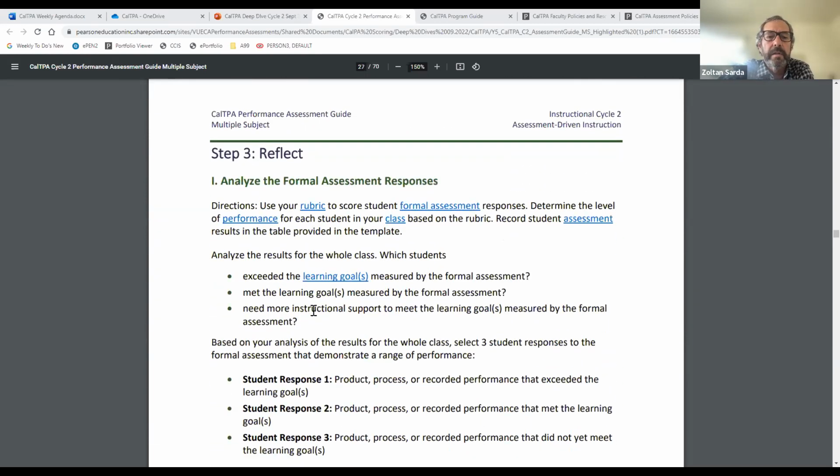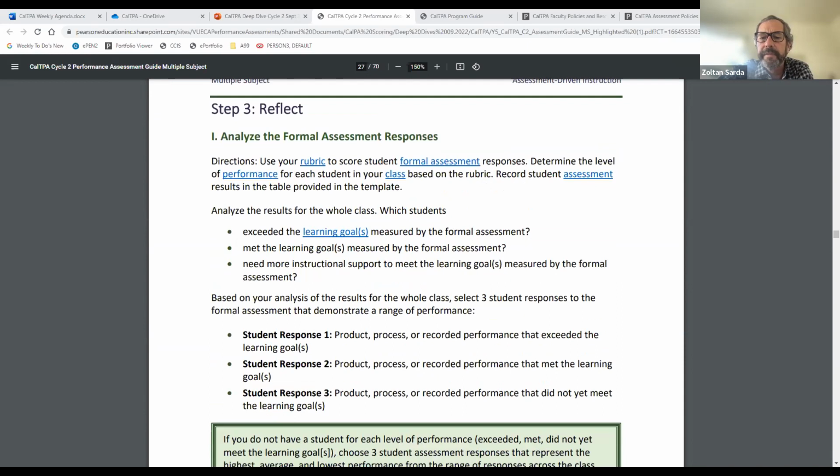And that's also where that part H is, where they include the feedback based on the student self-assessment. So again, in cycle 1, reflection was really, how did it go? What did you plan? What happened? What are your thoughts about that? And this one, for cycle 2, reflect is really more about a detailed analysis of the formal assessment.